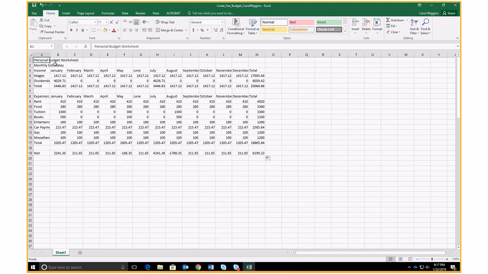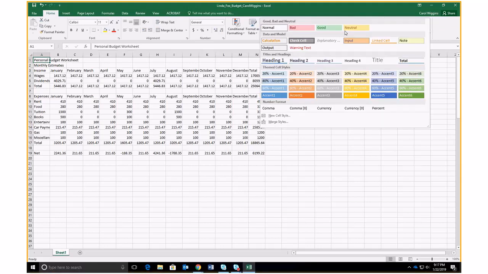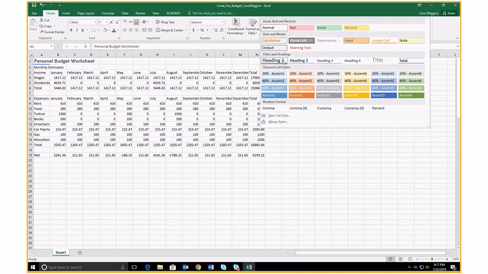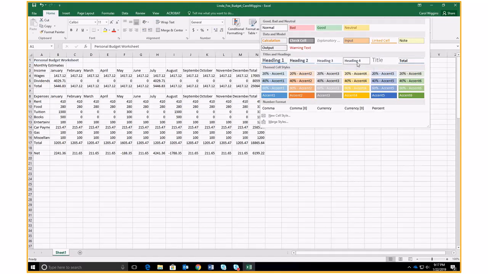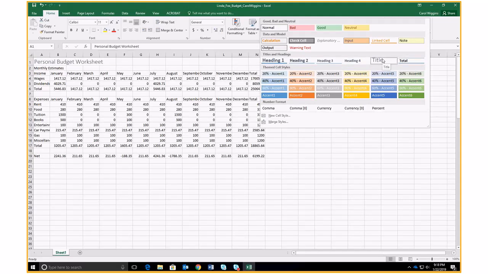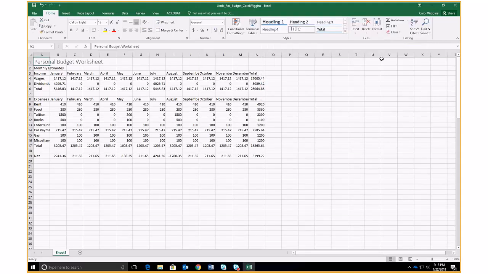Okay, so I'm going to start with cell A1. First thing we're going to do is change the cell style. So if you click on A1, here on your home tab, you have styles right here. I'm going to hit the down arrow. And as you hover over some of these, you'll notice how it changes. I'm going to set this to a title cell style.